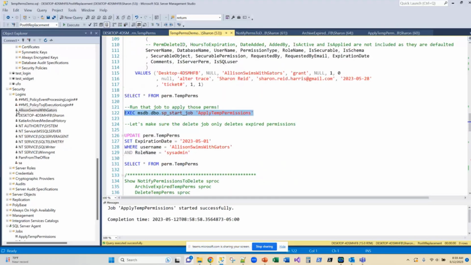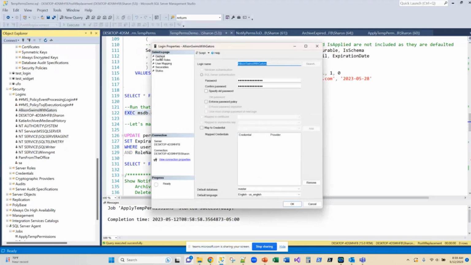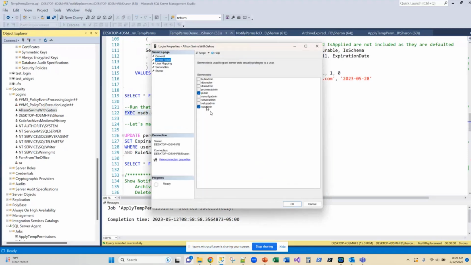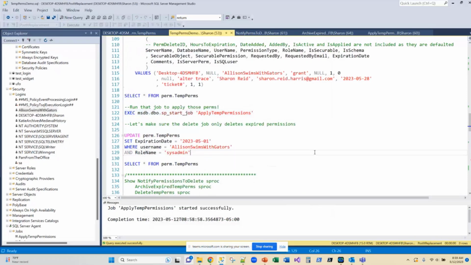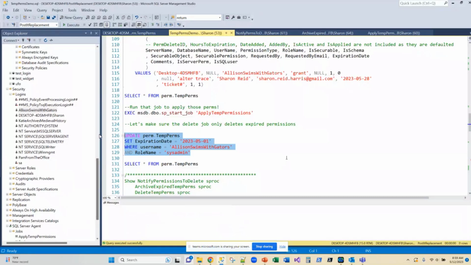Now, if I go to Allison Swims with Gators and look up, you can see server role, sysadmin, and securable, alter trace. Okay, I wanted to show how it doesn't just delete everything, it only deletes what has expired. So we're going to update the date of expiration for that sysadmin.